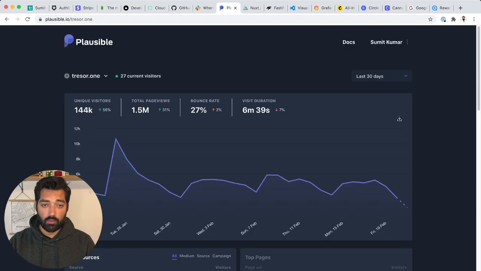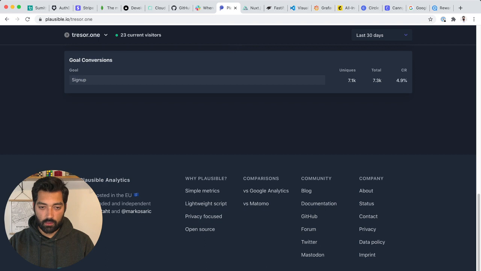Then we have Plausible. Plausible is our website tracking, so you can see these are the stats for Tresor One. It's privacy friendly. Let me quickly check if I can go to the homepage.